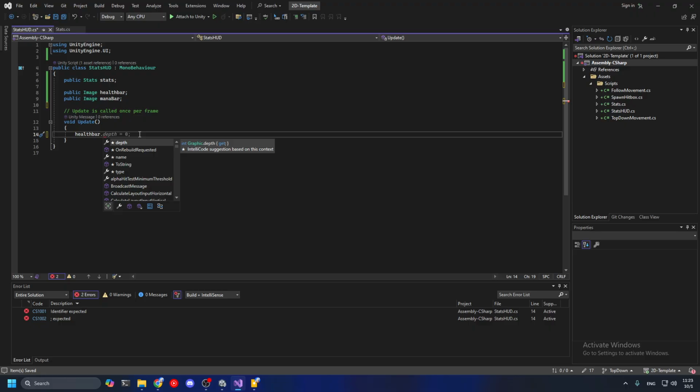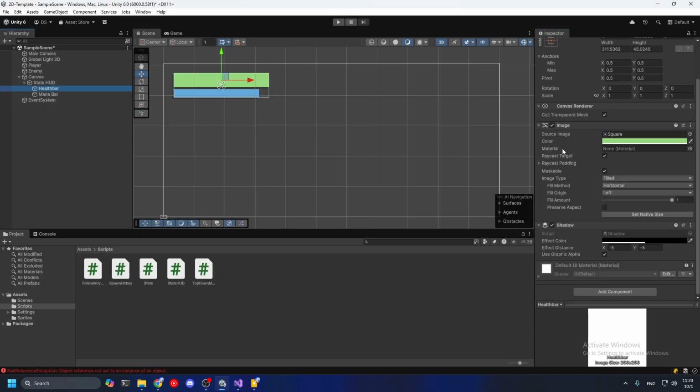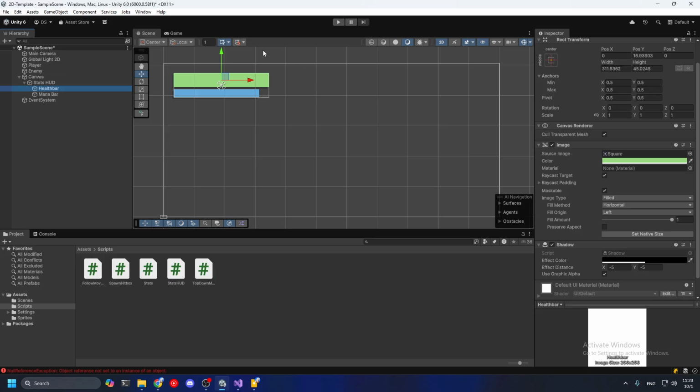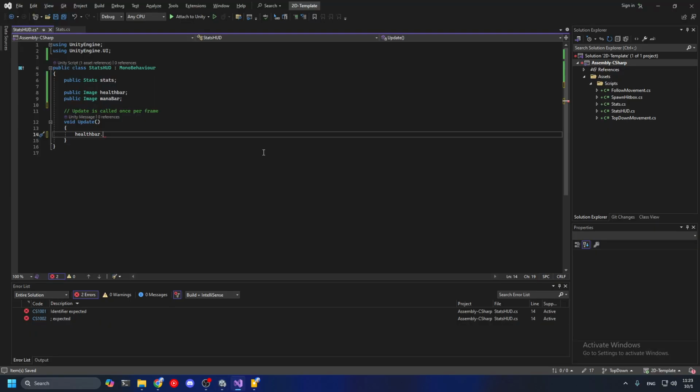So health bar dot. Before I start typing, let's go back to Unity. Almost every single one of these settings you see here can be set with code. We noticed earlier that the fill amount changed how much we could see. So what we want to do is set this fill amount with the code. To do that, going back into our code, we're going to type in fill and see if anything pops up. There it is, fill amount.